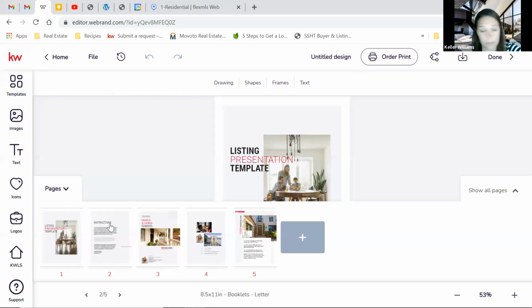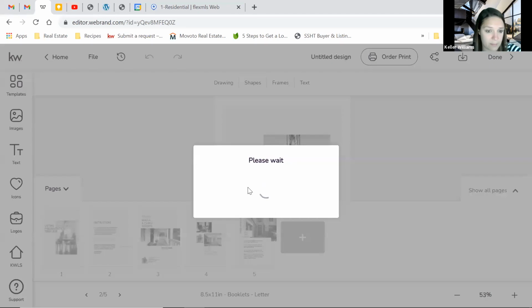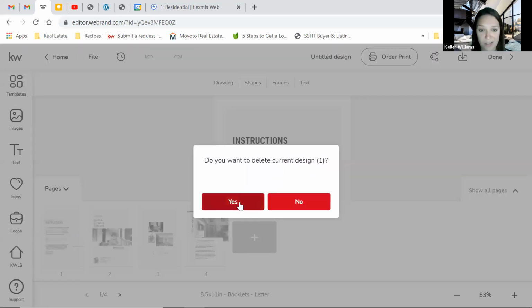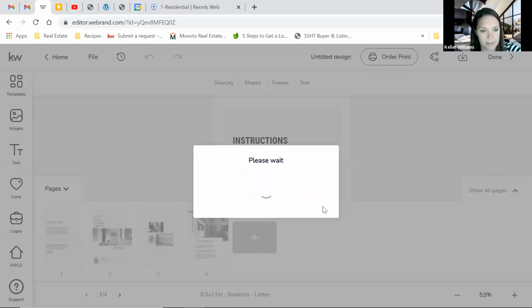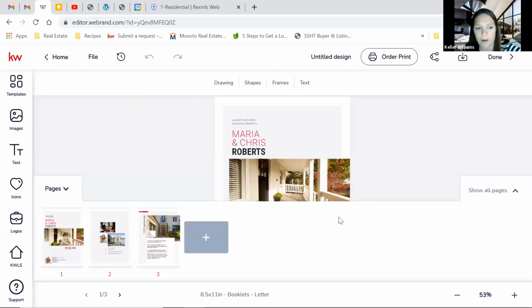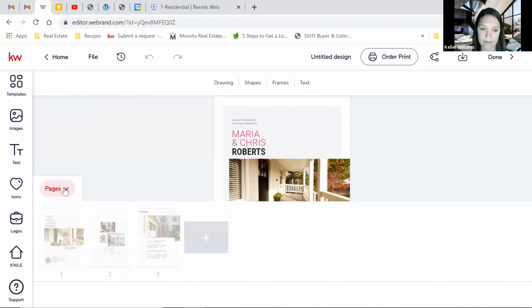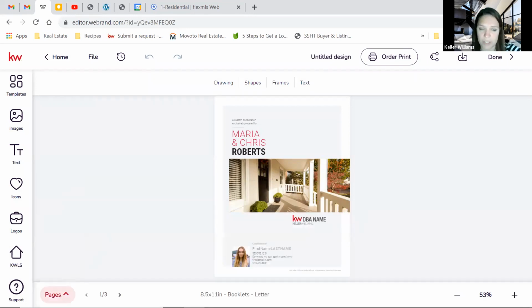But like I said, I don't want this one either. So I'll delete that, yes. And the instruction page, that would be embarrassing if I kept that in my listing presentation. So I'll delete that, yes. So I'm left with what are the first 3 pages of my actual listing presentation. And if I click this button, the up arrow brings it up, the down arrow tucks it away. And you can always just access that again there.